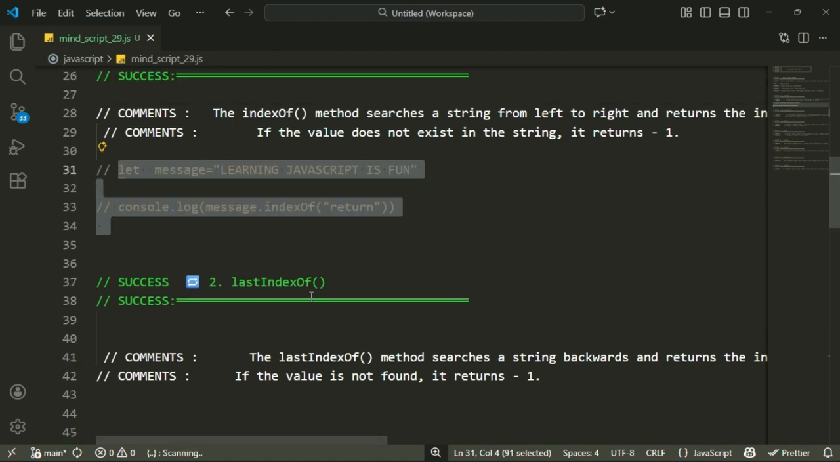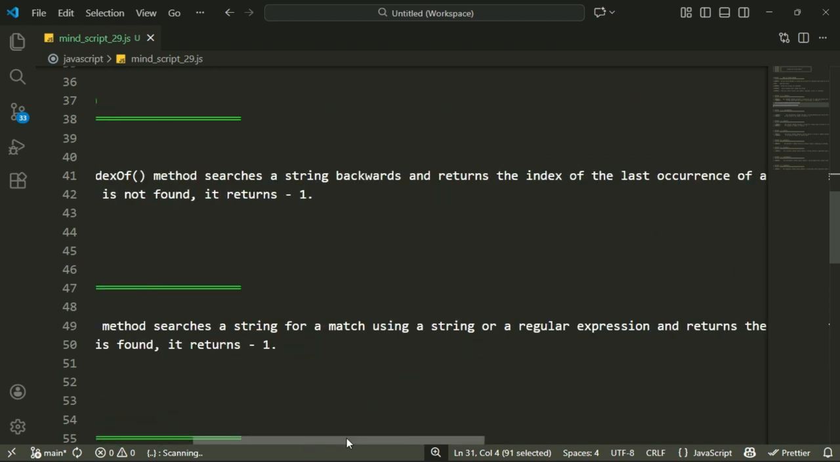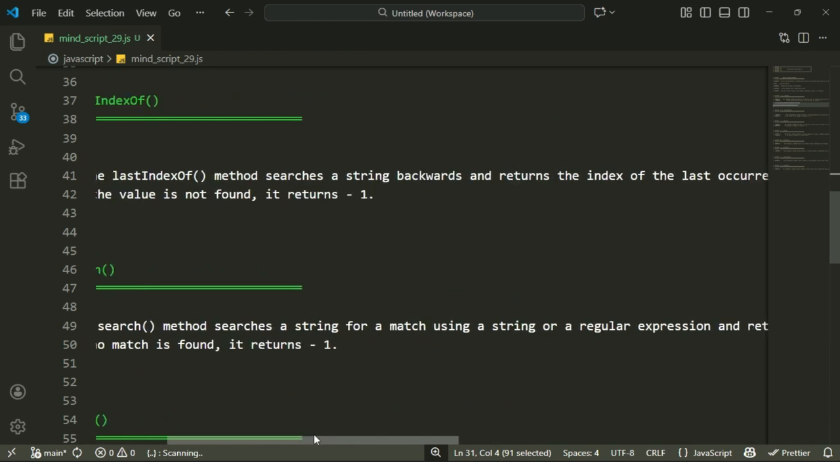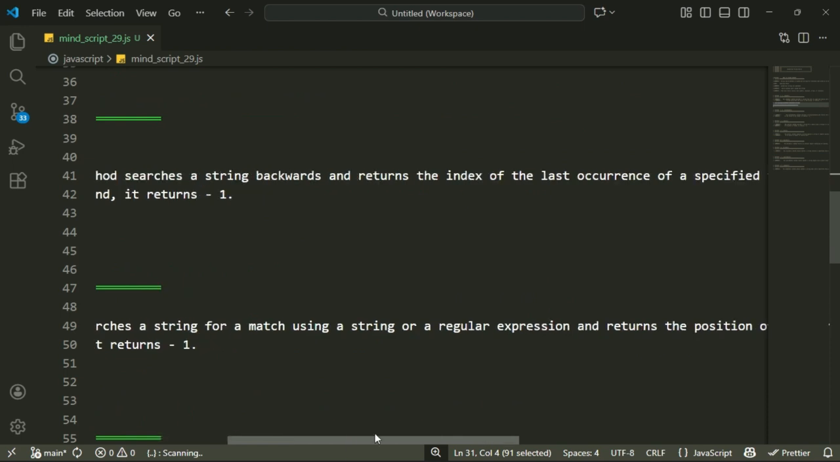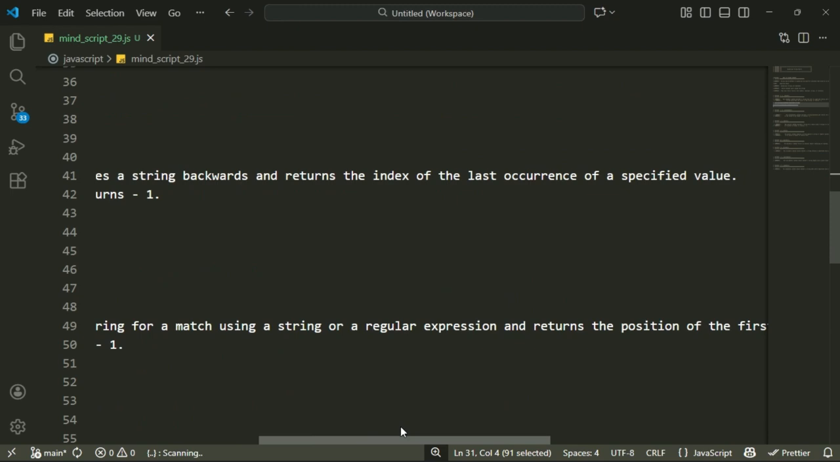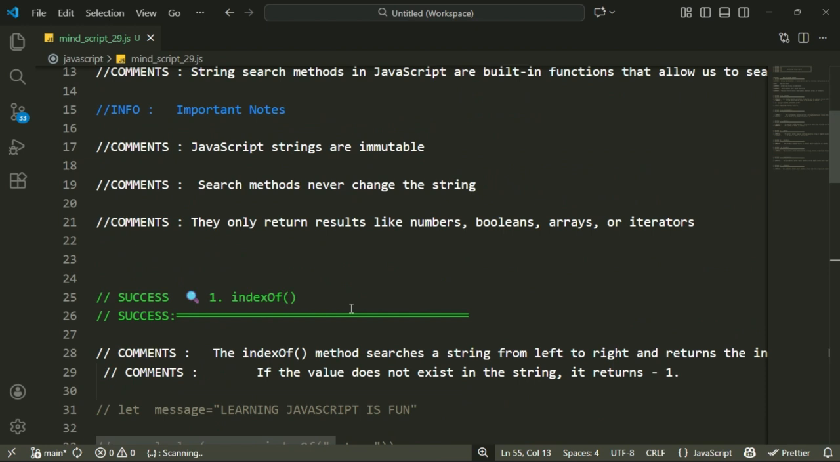Then let me comment on this code and move to the next function, that is lastIndexOf. This is the definition of this function. The lastIndexOf method of a string searches the string backward and returns the index of the last occurrence of a specified value. If the value is not found, it also returns -1. You see the definitions here.